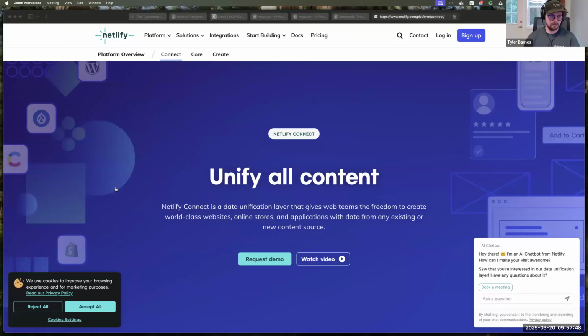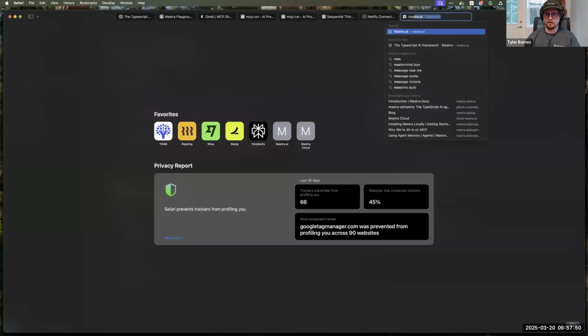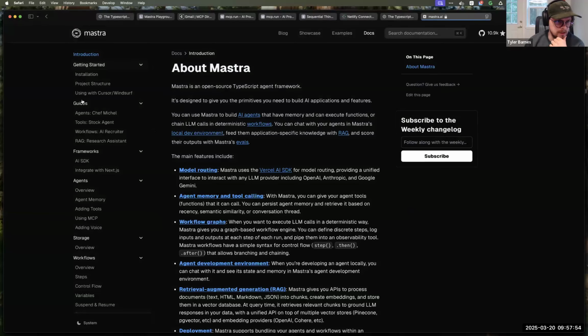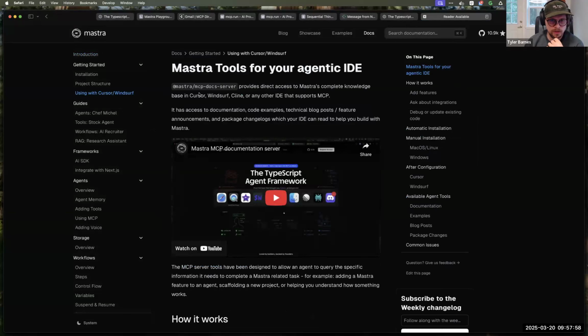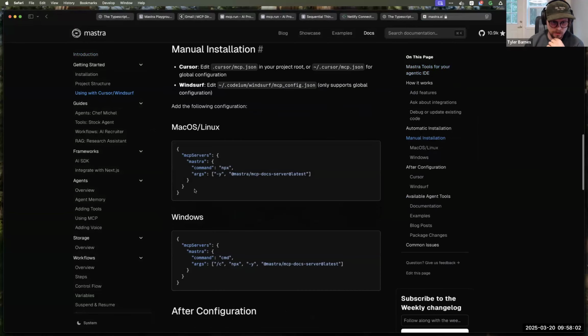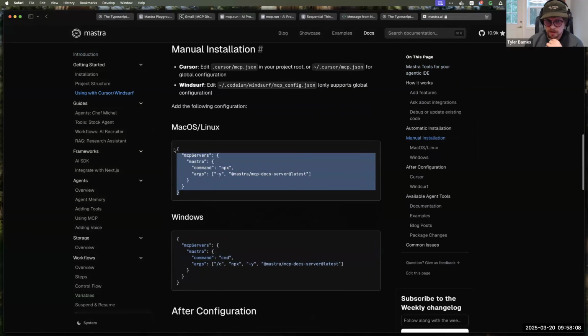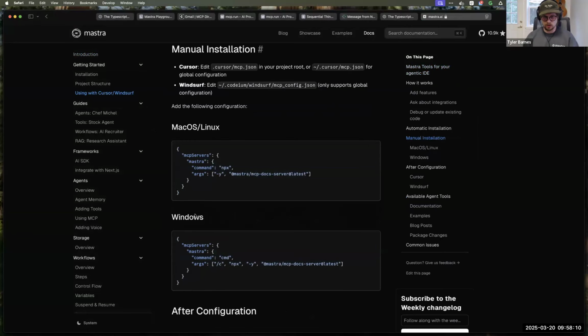And we have a docs page, so I could show that real quick actually. You just go to the homepage, click on docs, and then in the top part of the sidebar here, there's using with Cursor / Windsurf, but we have a manual installation section that just shows the snippet that you need to put into your MCP client. So you would use that.